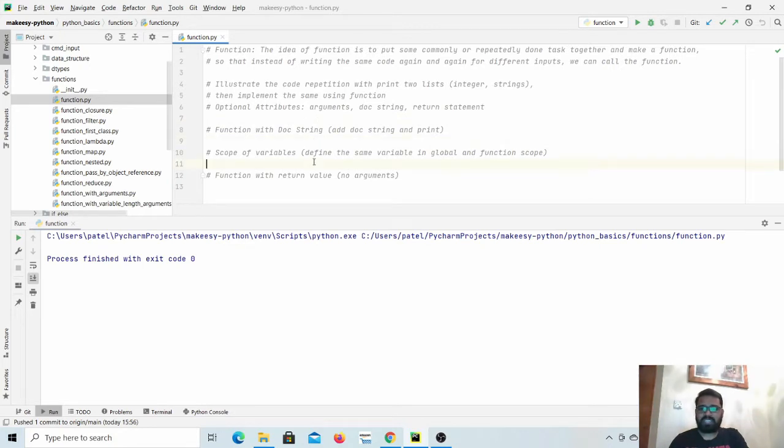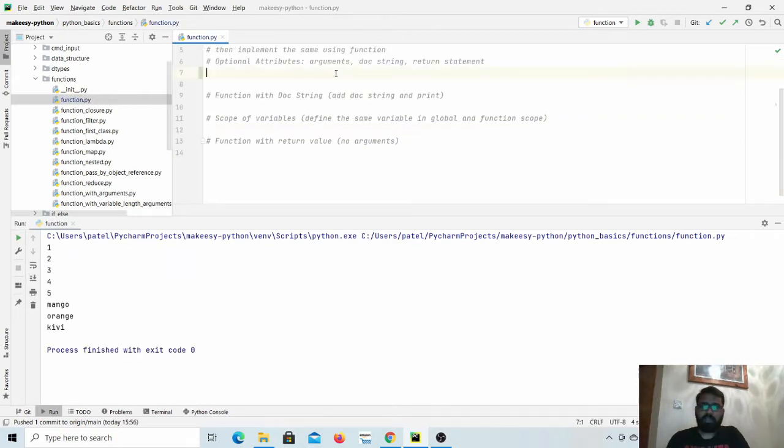Functions give us the capability, if there is some code that we are repeating again and again, to simply create a function with that code and use it for various input types or different inputs. So let us see how we can define a function in Python.